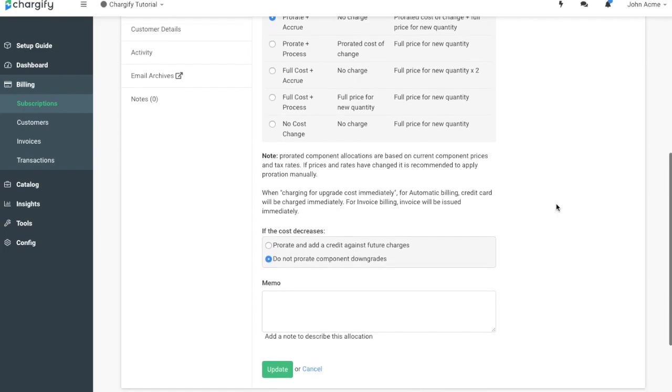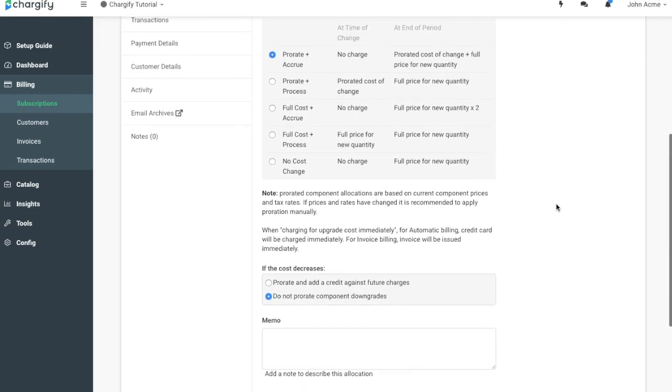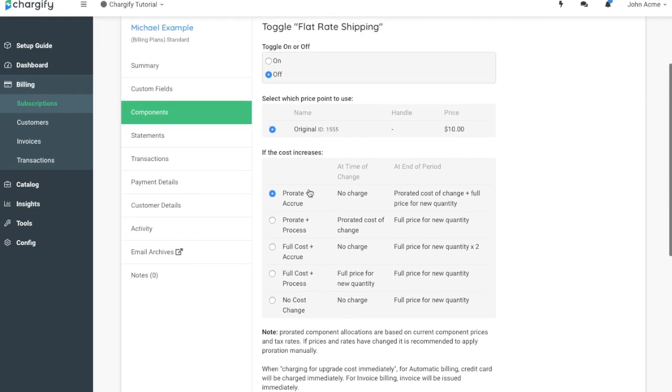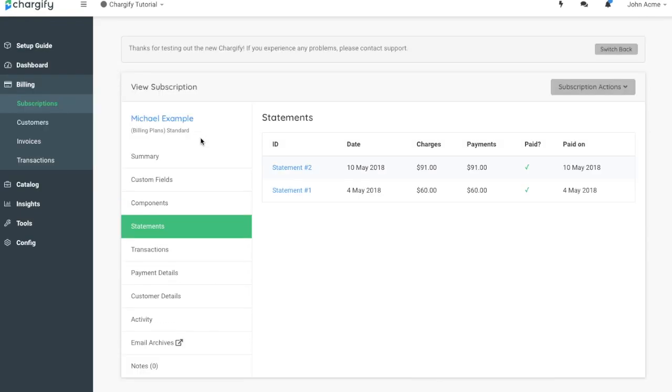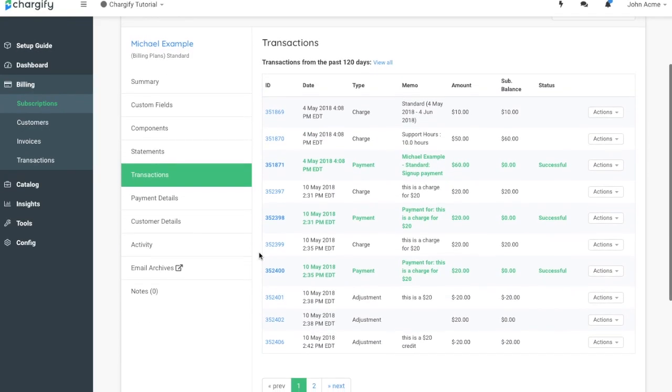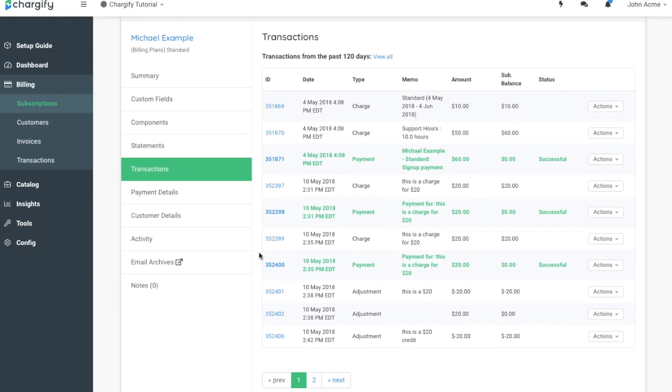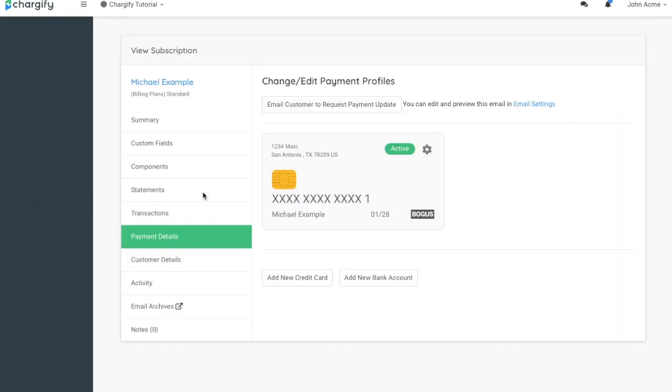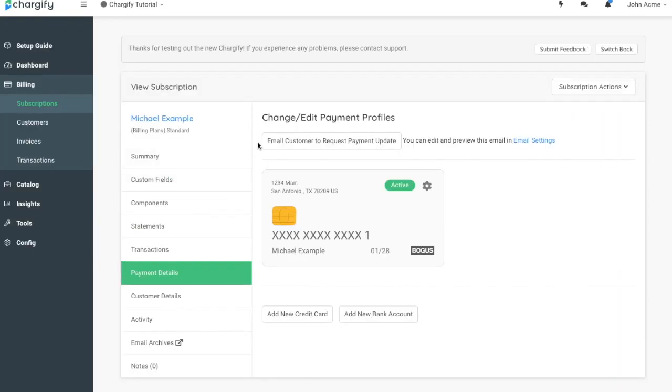You can easily toggle on-off components and prorate them here, and your customers can easily update component allocations to their subscriptions via the self-service billing portal or at sign-up using your public sign-up pages. Lastly, you can also review and resend customer statements here in the Statements tab. And you can also review a detailed list of transactions that include charges, payments, and associated taxes here in the Transactions tab.